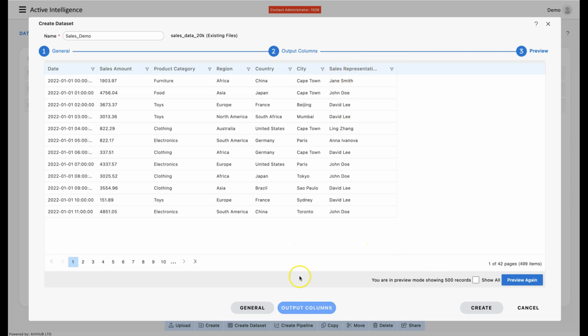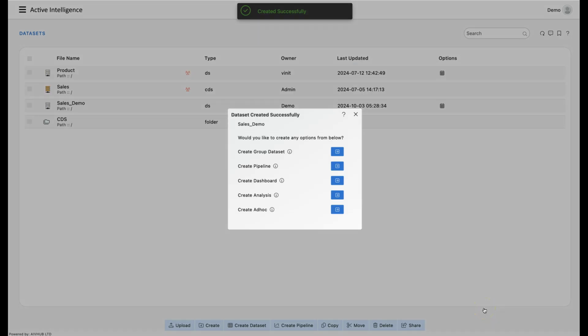Now the important thing to notice is that it is currently showing preview mode of 400-500 items. If I want to view all of them, which I know are more records than that, I can click here and it will bring all the data to me. Now you see here 20,000 items. I'm going to click on create.